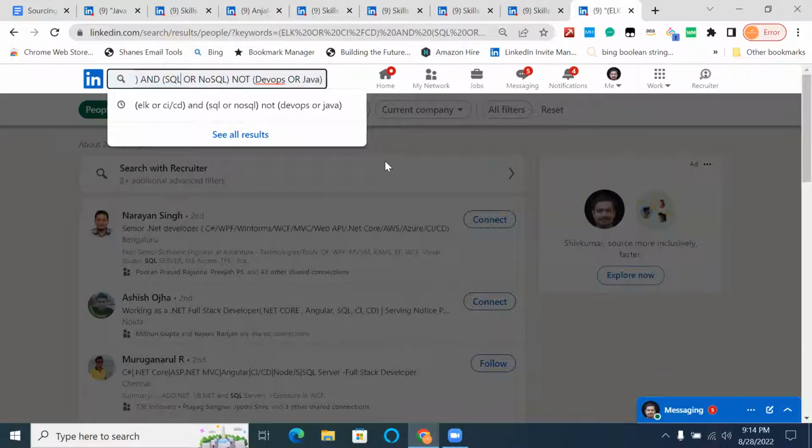So this key string, not in bracket DevOps or Java, right? If we have read, I believe everyone knows this Boolean table, right? So the Boolean table basically performs AND, OR. Let's say two values are true. If you are putting AND, true and true is true. And if you are putting OR, false or false equals false.